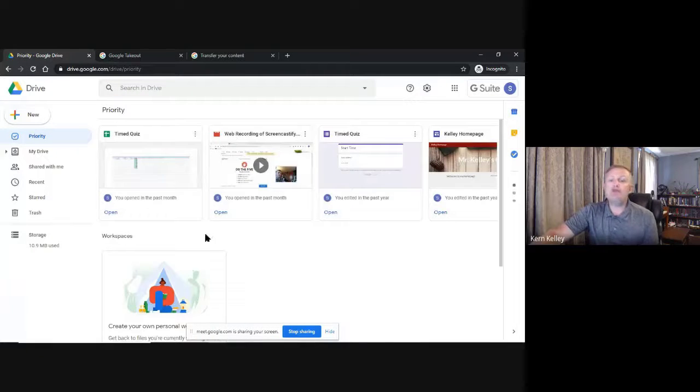I'm going to go up to my Google Drive here. In the lower left-hand corner, it says storage, 10.9 megabytes, so practically nothing in this one. But if you're reaching the limit, it will give you an option in your own personal Gmail account to buy more or delete things.